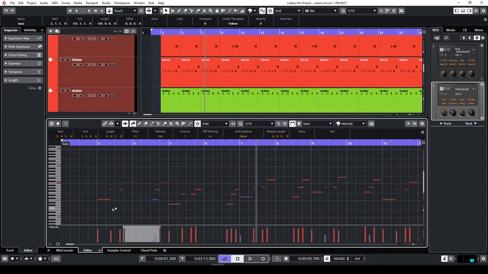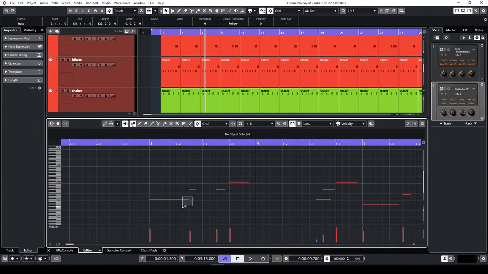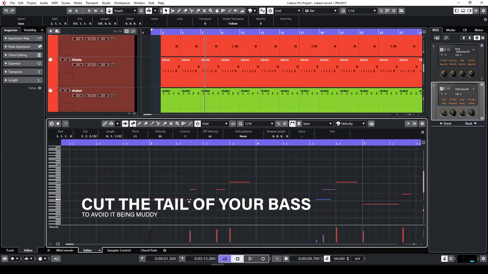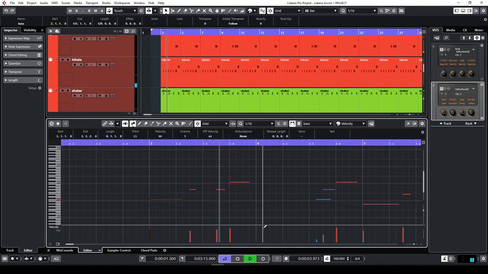And one thing about bass guitar also is that you always have to make sure that the notes that are too long, you cut them. Other than that, it is going to make your mix very muddy. Okay, I think that sounds good here. From here.